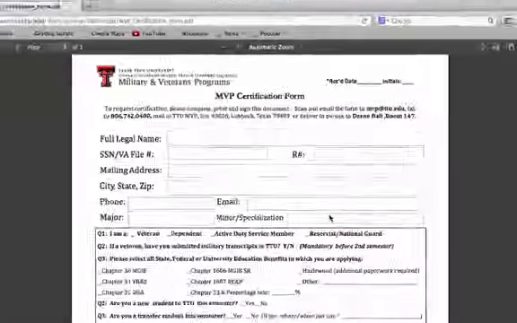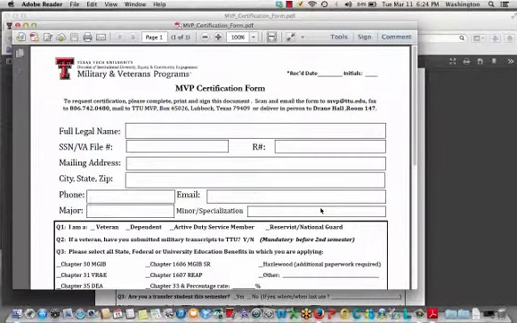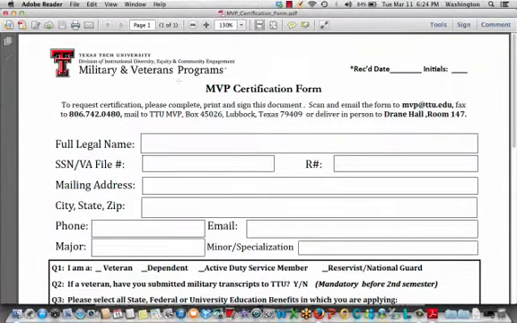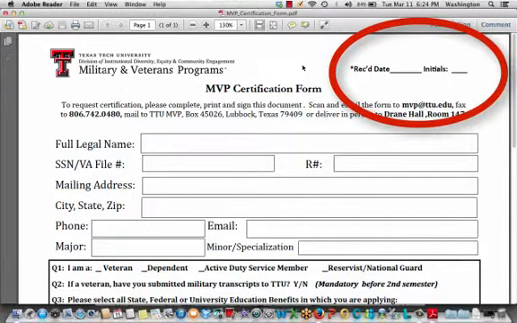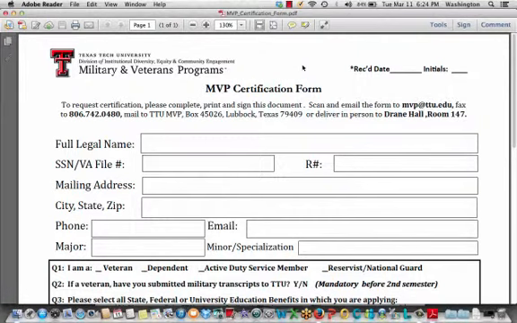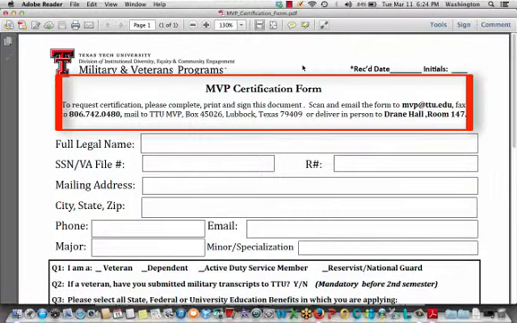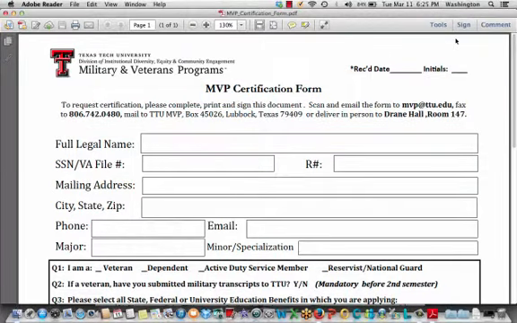Now that it's open, I'm going to go ahead and expand this window to the full screen so that you can see it more clearly. So here's our MVP certification form. This top section here is going to be for our office, so don't worry about that. These first couple sentences here are going to explain how you turn the document into us. We'll go over that a little more at the end of the tutorial.